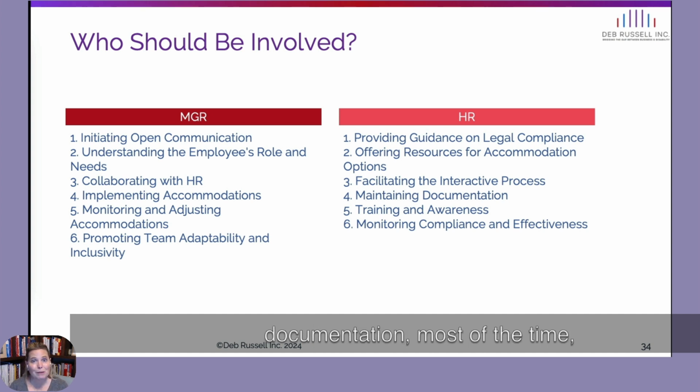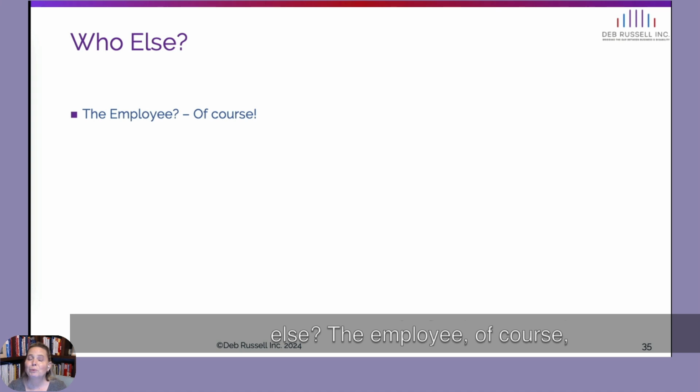They maintain the documentation most of the time. That's great. Or they assist the managers in ensuring that documentation is maintained. They provide the training and awareness on the process. So again, we want them involved, and they monitor the compliance and effectiveness as well. So again, this is your team that should be involved in the interactive process. But who else? The employee, of course. There could be other individuals involved, whether the employee has assistance. I know a lot of you are job developers or job coaches in this webinar. So that assistance, people with disabilities get assistance sometimes. And so you could be involving those people in the process of determining what's an appropriate accommodation.